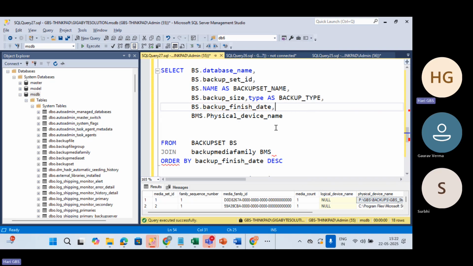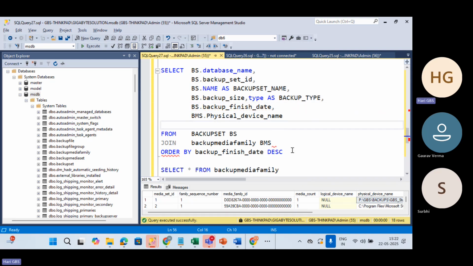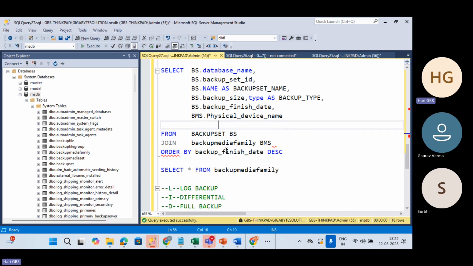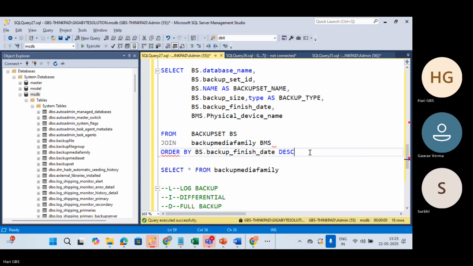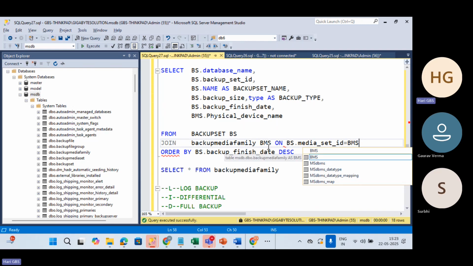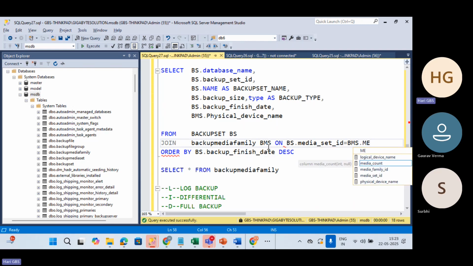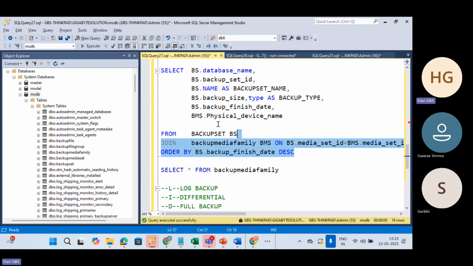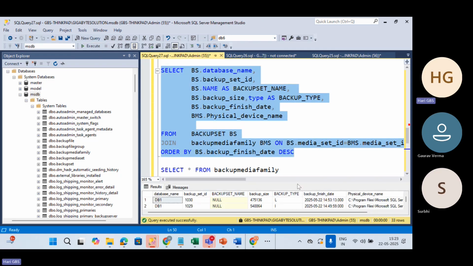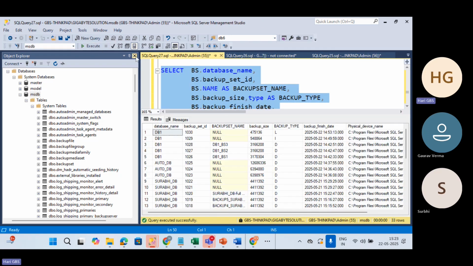So everything is clear now. Order by backup finish date, BS dot backup finish date. Now it is good. On where we need to join, in the backup set take media set ID as a reference, and in the backup media family take media set ID as a reference. This is the common column. Now the code is clear. So let me execute this. Done. Now you can see the proper information.